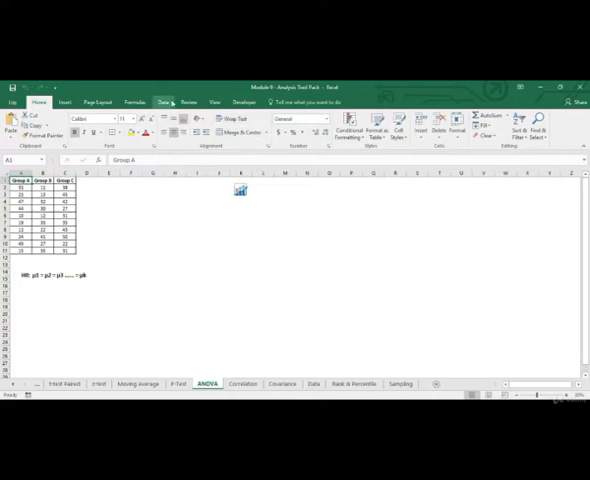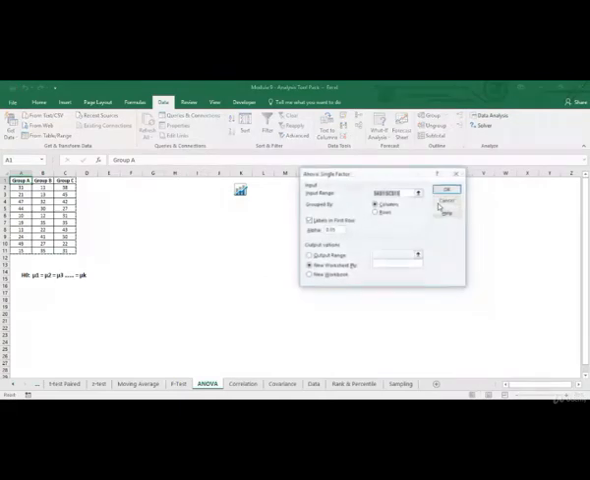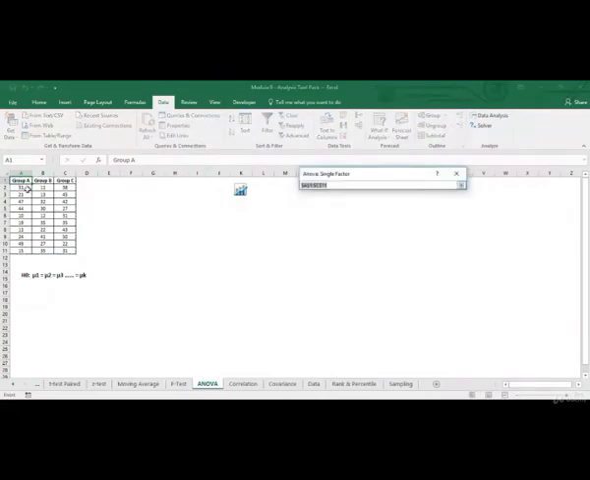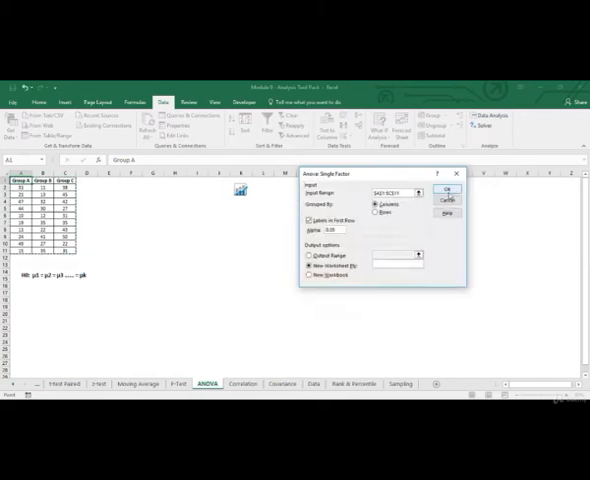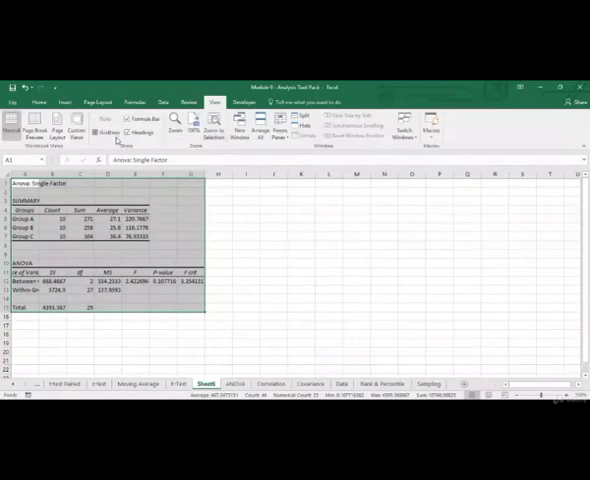I'll go to data, data analysis. I'll click on ANOVA single factor. So this is our data over here. Labels in first row, and let's have the level of significance at 5%, which is 0.05, and I'll have the output in a new worksheet. Click on OK. So this is how my output will look like. Let me just format it a bit.